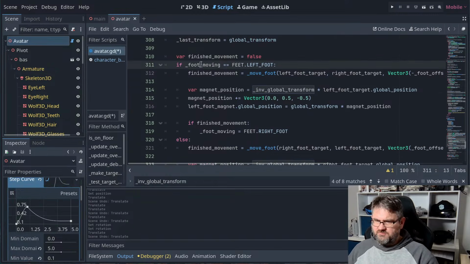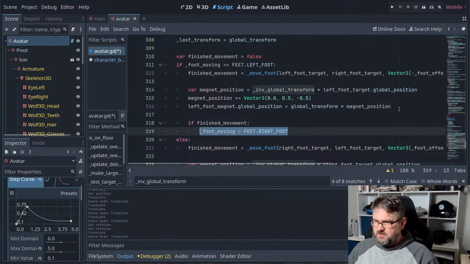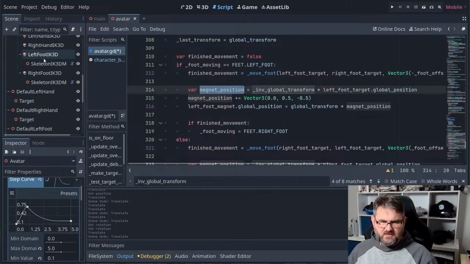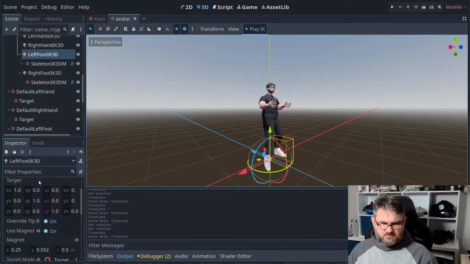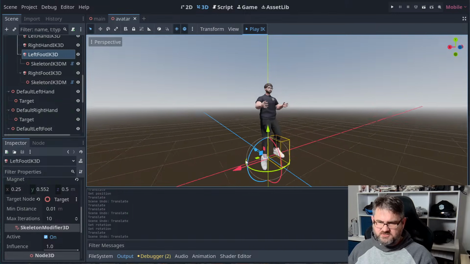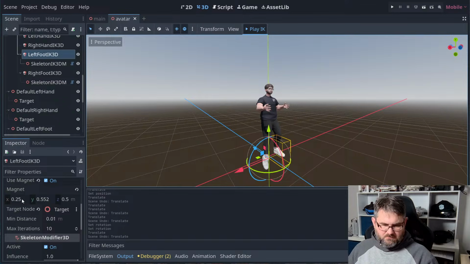Okay. So here we're going to say if we're moving our left foot, then we're going to move that foot, and that function returns true once we finished a full step, in which case we're switching to the right foot. This is purely adjusting the magnet for IK. So when we are looking at our left foot IK here, that is taking a target as before, which is where does that foot need to be standing. But we also have a magnet set here.